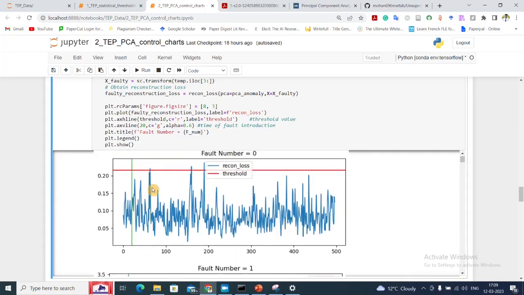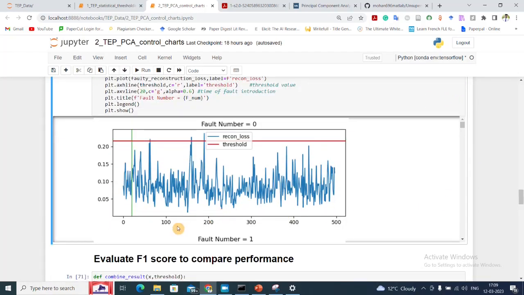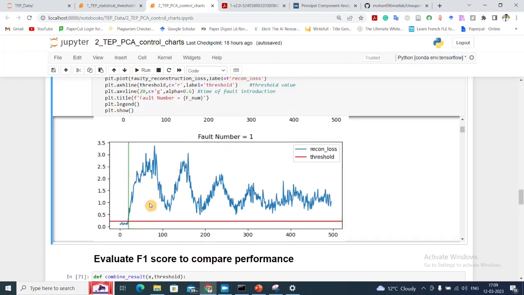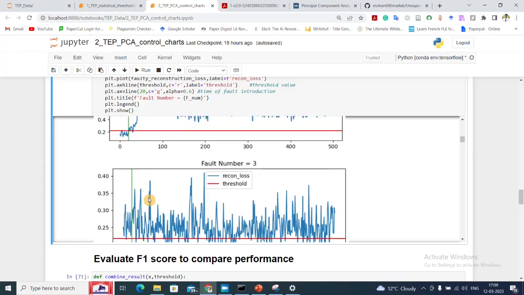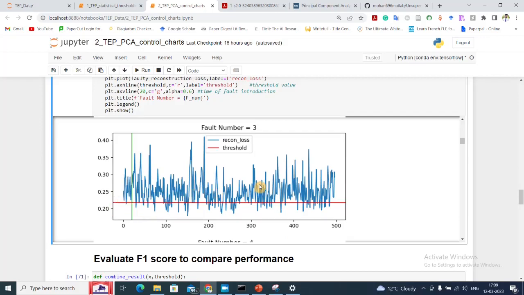So if I plot a single simulation run up to 500 samples, we see that for fault number 0, the normal case, most of the data lie within the threshold, which is a good thing. For fault number 1, before sample 20, when the fault was not introduced, it lies perfectly within the threshold, and after that it passes the threshold, so we know fault number 1 can be easily detected. Same for fault number 2, it's easily detected. Fault number 3, not so much.